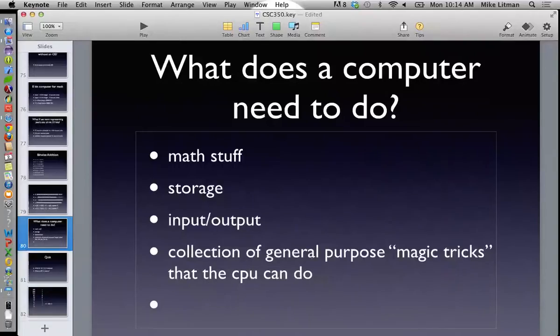It's to have a general purpose collection of magic tricks that the CPU can do. And we need to be able to somehow direct the CPU to do those things through our input. Tell the CPU to do this, then that, the next thing, so on and so forth. What's a CPU in these early computers?